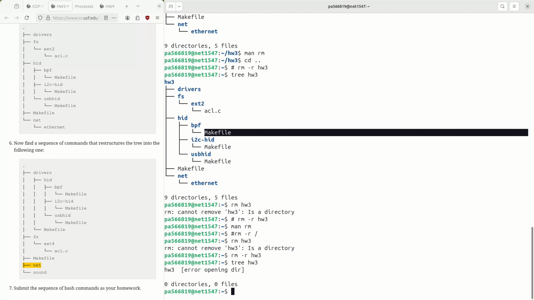Everything is gone. So this is why using rm -r is a little dangerous, especially when combining it with wildcards like star. I don't even want to type it because I might just blow away all my stuff. But yeah, that's what rm -r does. Questions? Any other questions on that?